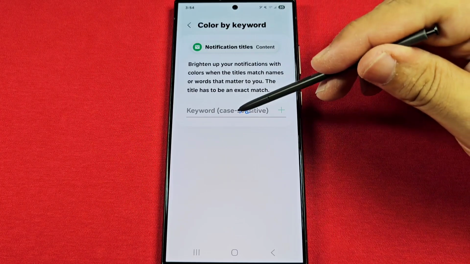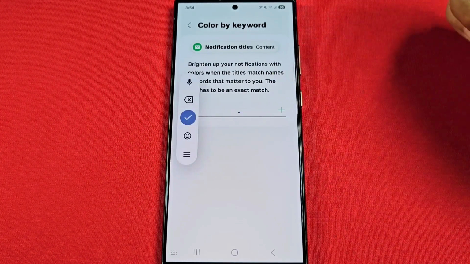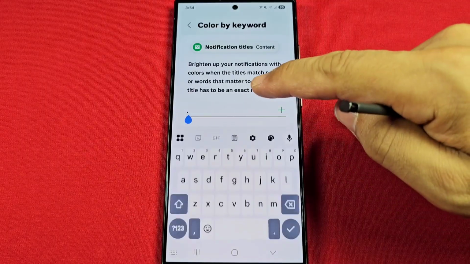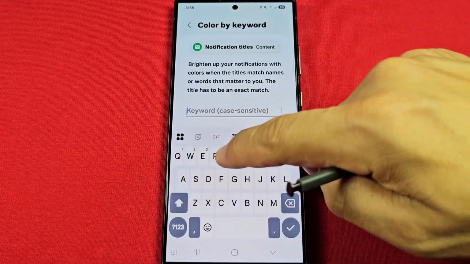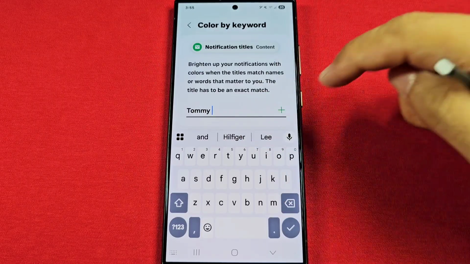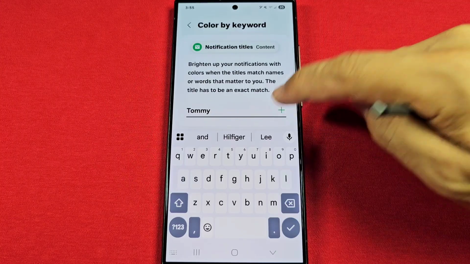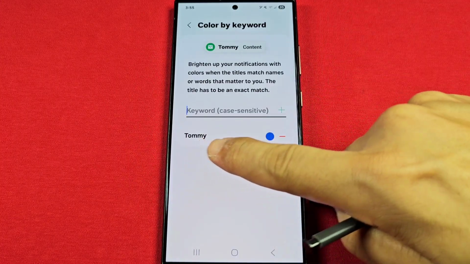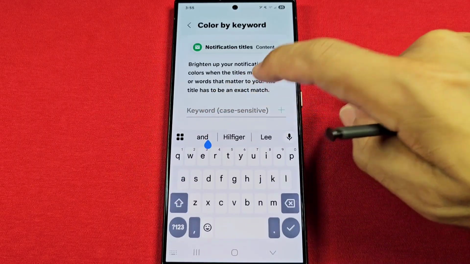So what this one does is, let's say your edge lighting effect is color green, but there is a specific word that maybe you wanted to show up in another color. So I'm gonna say maybe the word Tommy. Now, every time I get a message from Tommy, he is going to give me a different color. So I'll press the plus after I type in the word or the name, and Tommy now is gonna be in blue, and I can tap on Tommy here.